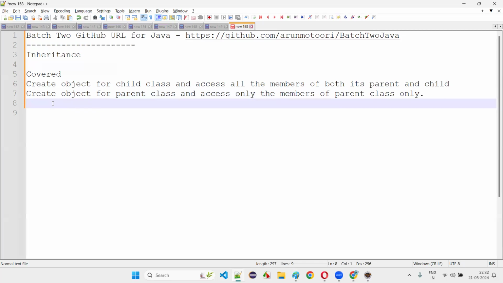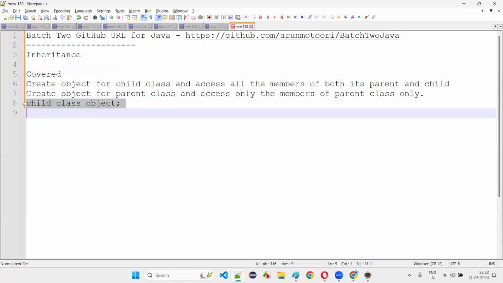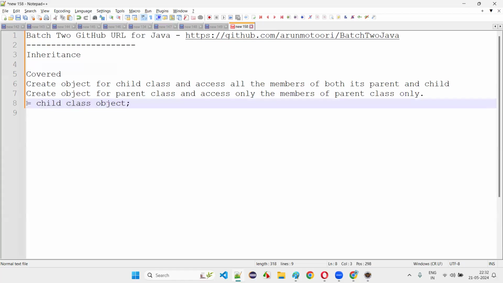Now there will be one more situation where I'll create an object for the child class and assign that to a parent class variable. This concept I'll cover tomorrow.